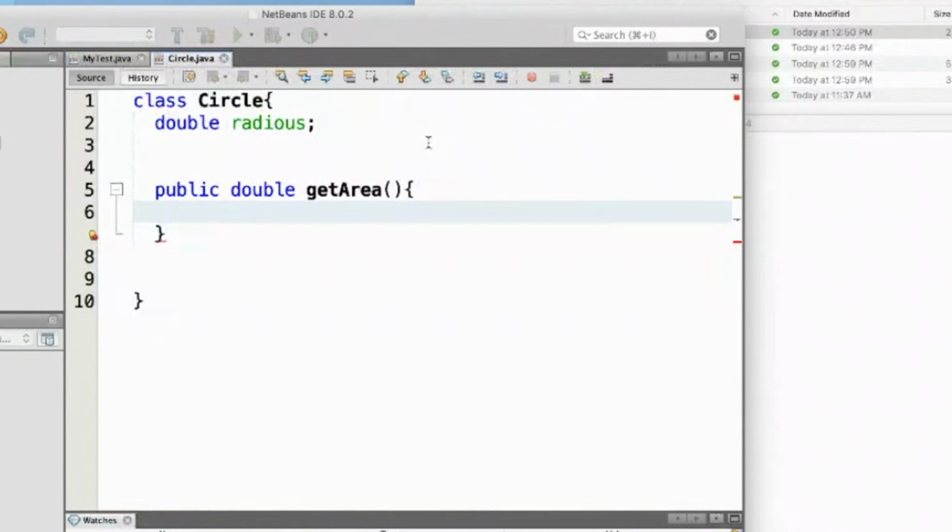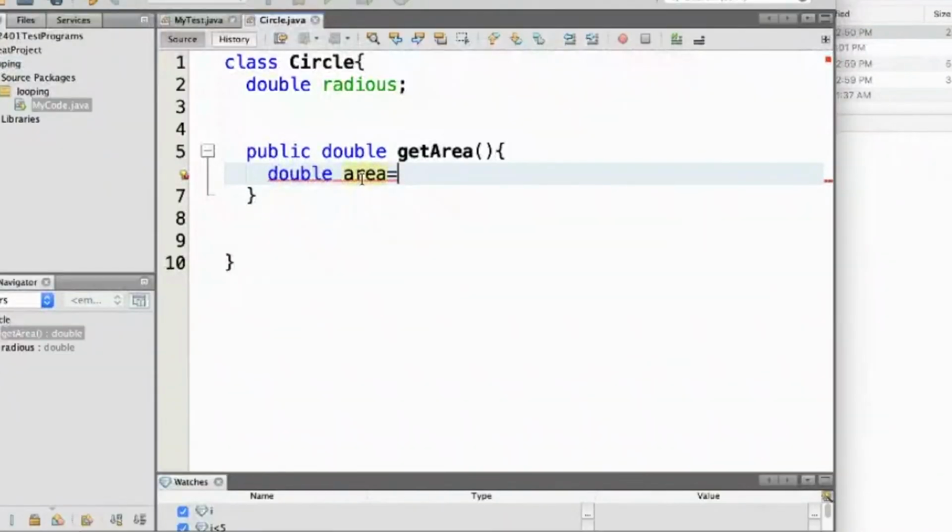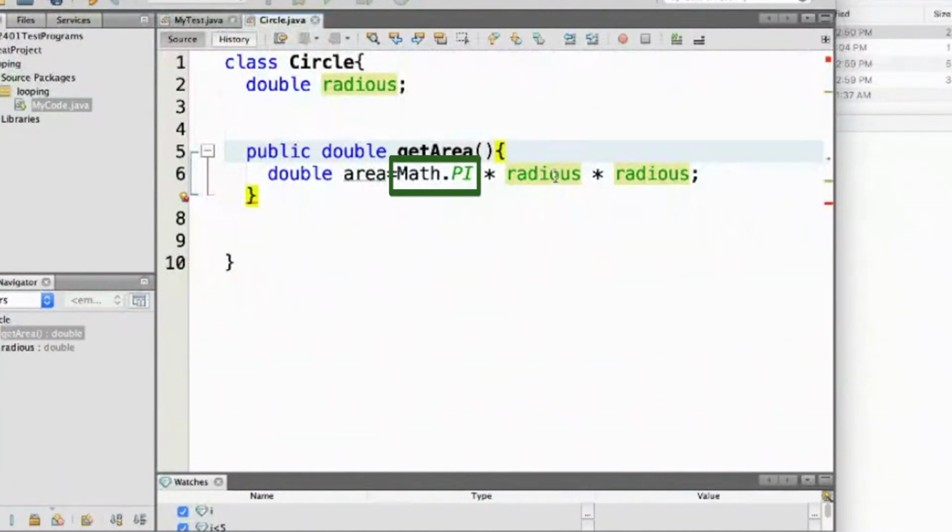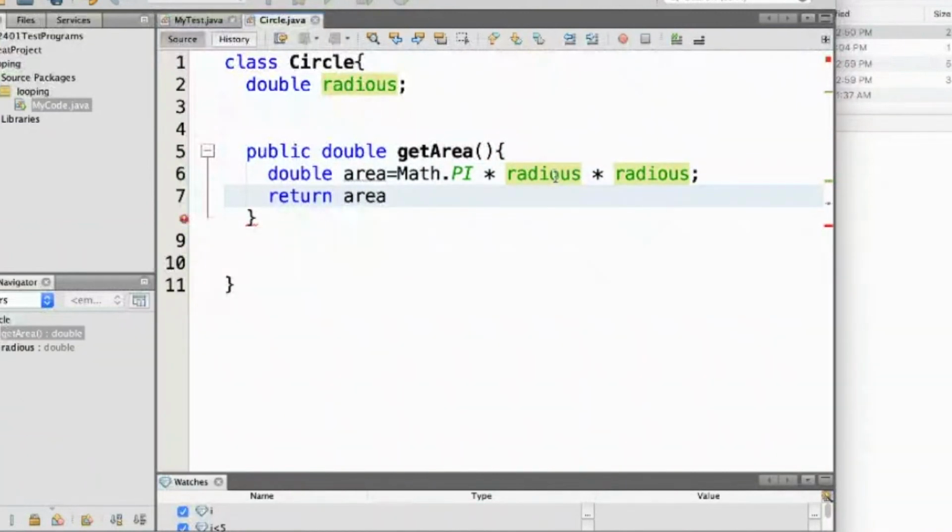The radius of the circle is already stored in the radius variable, which is accessible from any method of this circle class. The area of a circle is pi times radius square. I am writing a variable named area for which I am computing pi times radius times radius. Note that the pi value is already available in Java as Math.PI. We have computed the area. Now all we have to do is return the area.